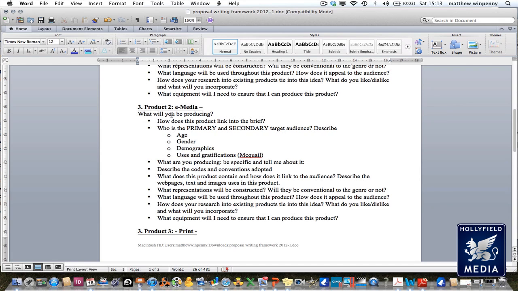Tell me about the representations you're going to be constructing. Tell me about the language you're going to use. Tell me about your research, how it links into the product, into this idea, and equipment that you're going to use. Now for e-media, be really specific.